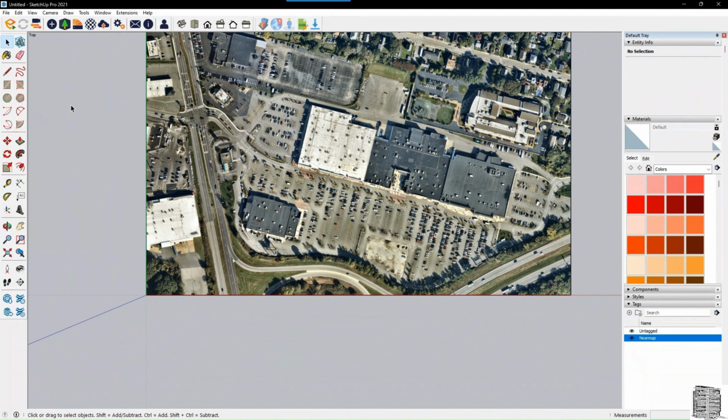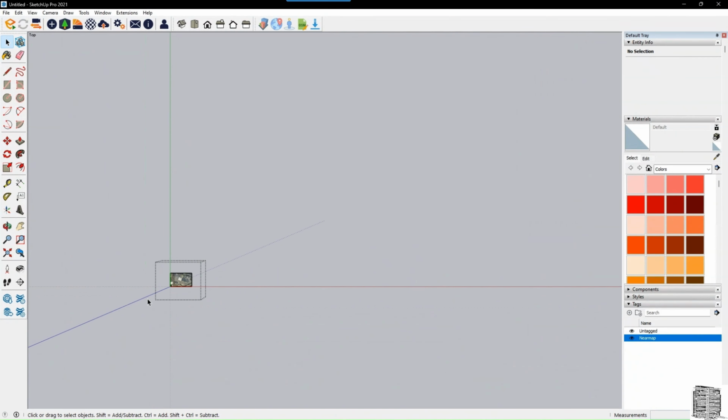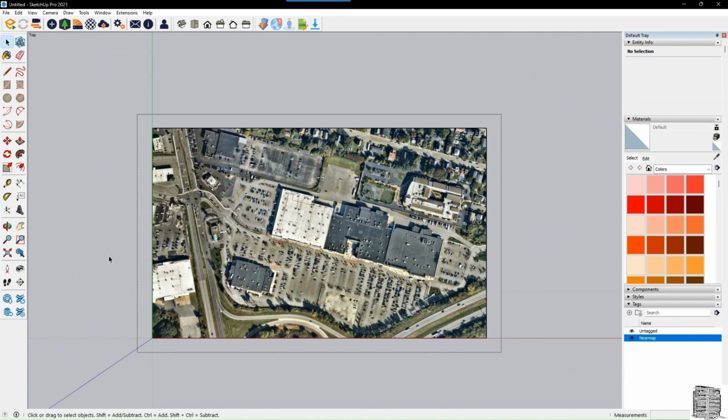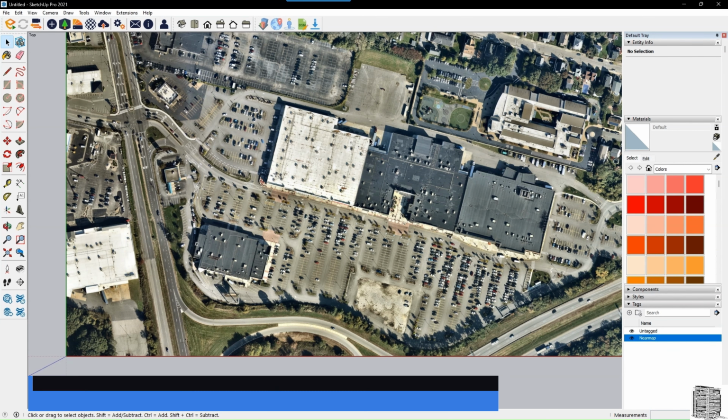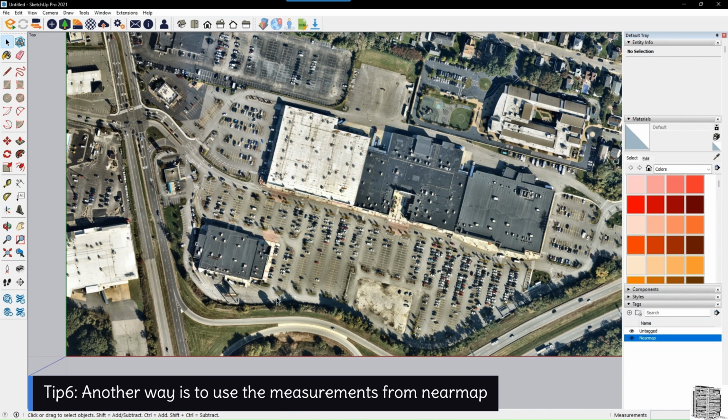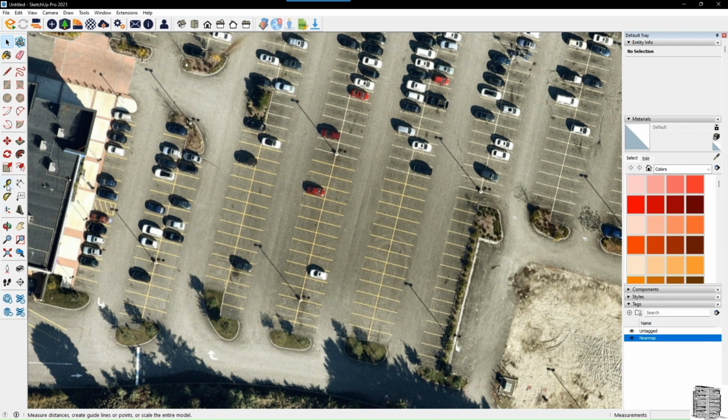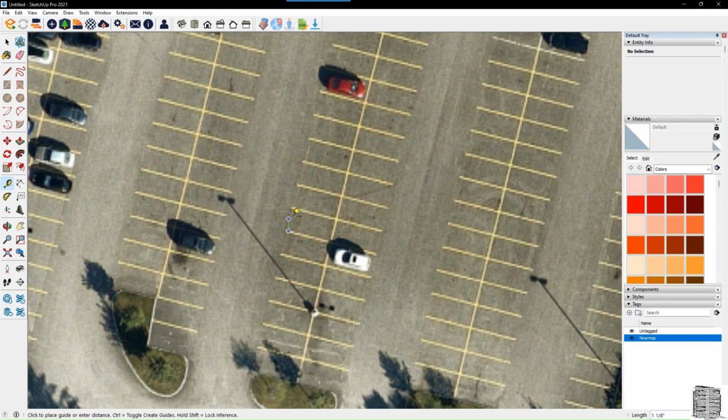So let me hit Control Z, and right now I want to show you another way. If you didn't have any parking lot or you didn't know any measurements, when you export from Nearmap, you can measure. So we did measure from this corner of the building all the way to this corner, 983.27 feet. So right now I'm going to use that to scale it. Let's double check first to see what's showing between these two. Same thing, so we know this is not scaled.